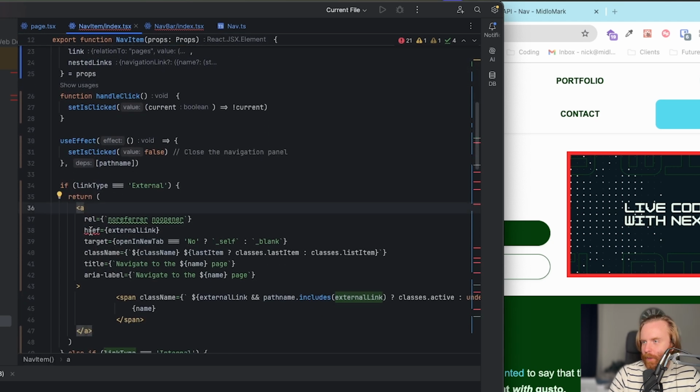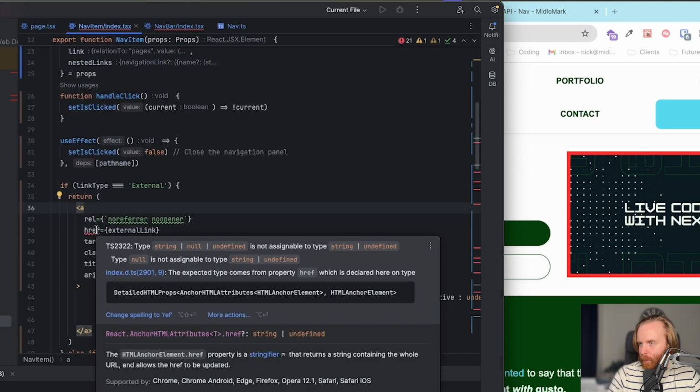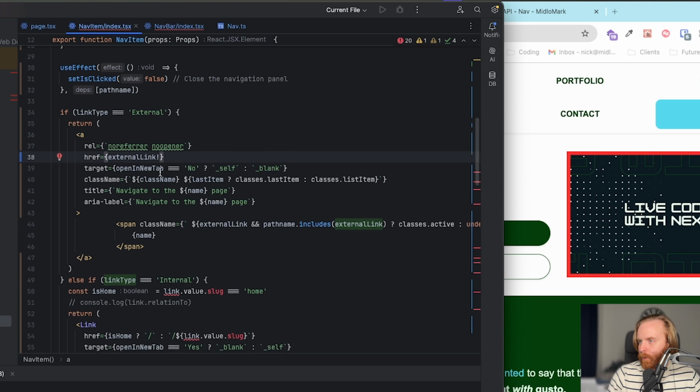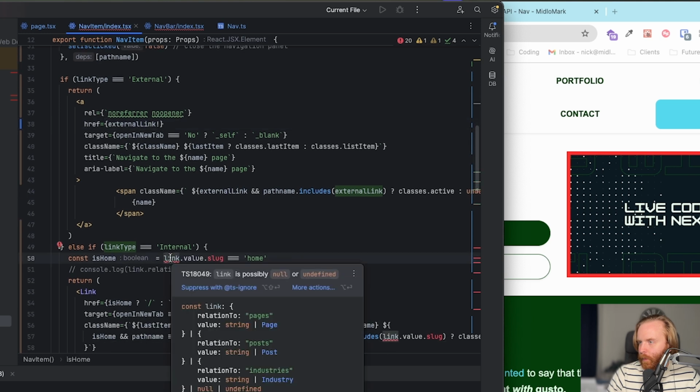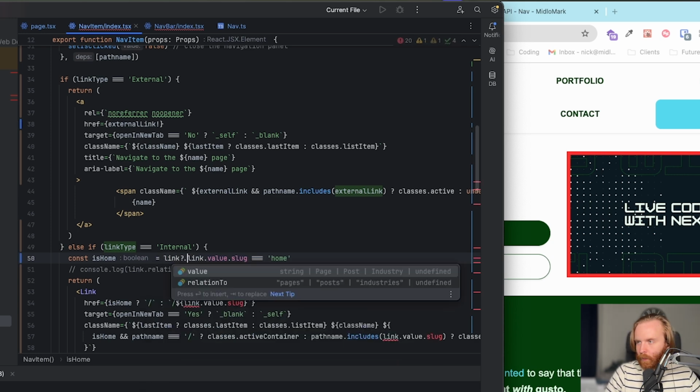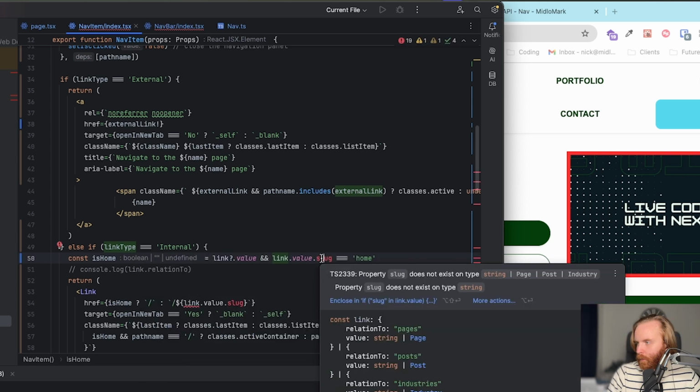All right, so here we need to fix a few more errors. So this can't be a nullable value. I wonder if I can just, since this is going to be required, yeah. So I'll do a type assertion there. Link value slug. Link is possibly null or undefined. So we'll need to make sure we do link dot value, and then this is a type thing.